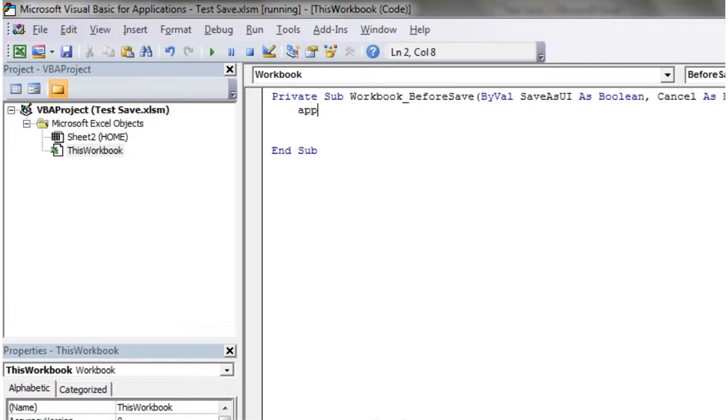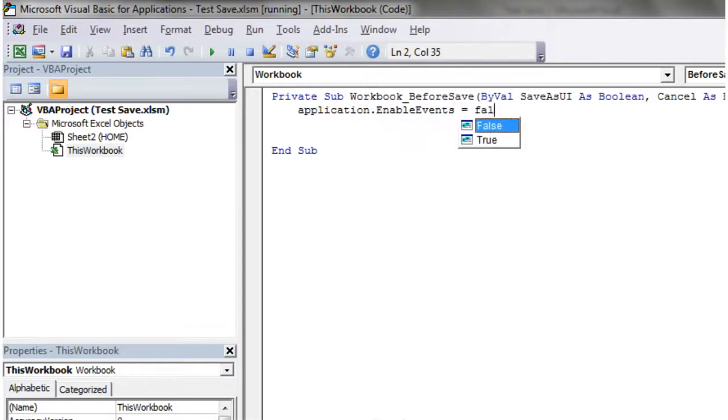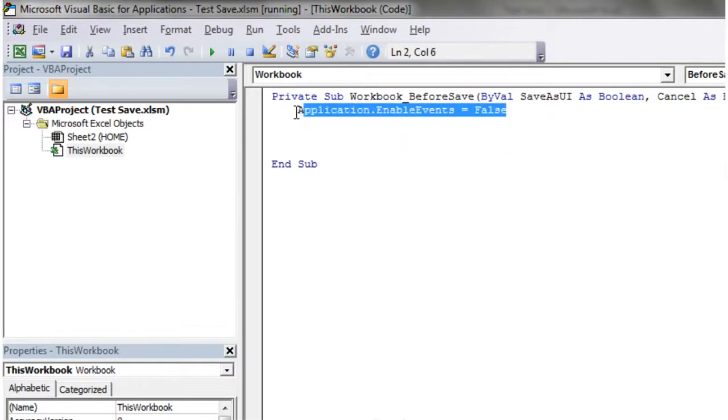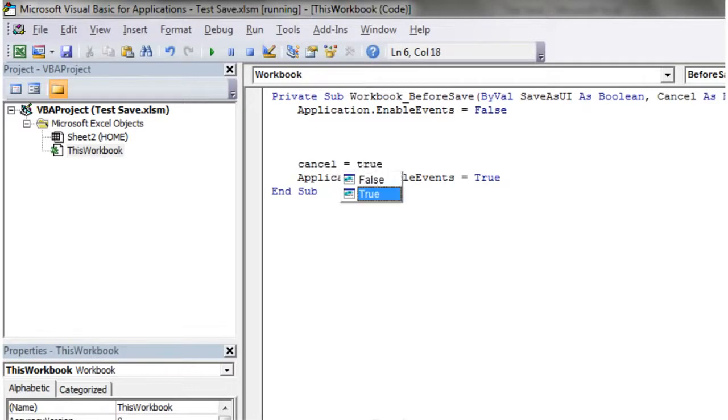First of all, we're going to turn off our events, so Application.EnableEvents equals False, and then just before we forget, put them back on again at the end, equals True. What we're going to do is cancel the save here, so Cancel equals True. The save that the user's trying to do, we're going to get rid of, but instead we're going to prompt the user with the dialog box.